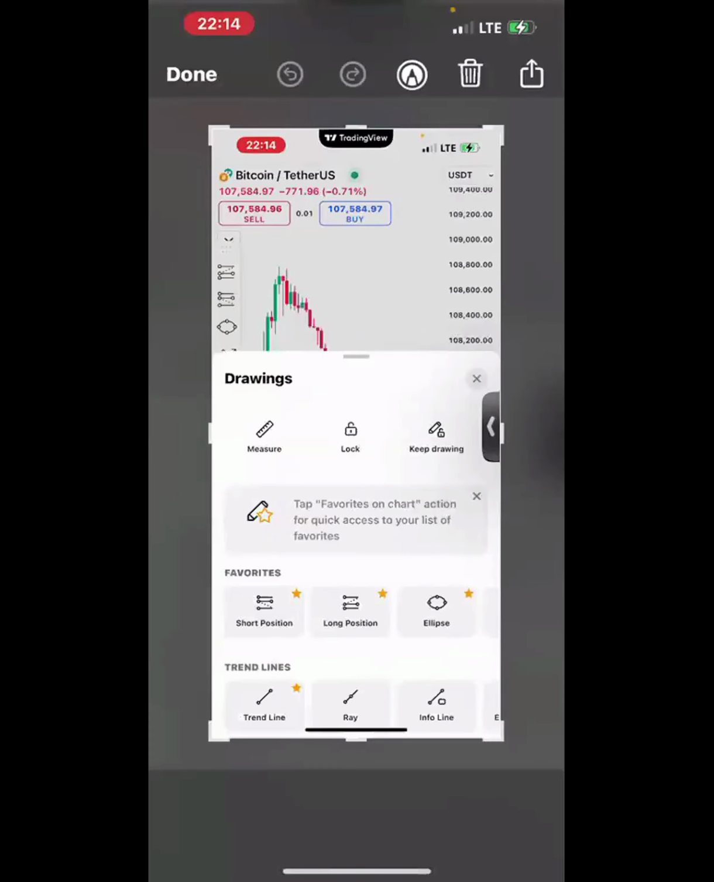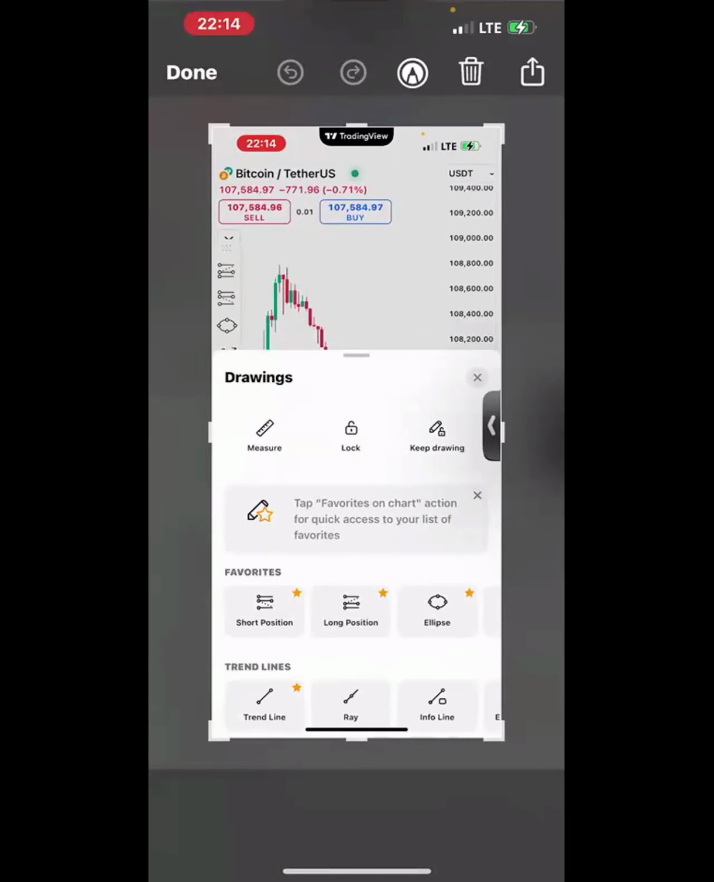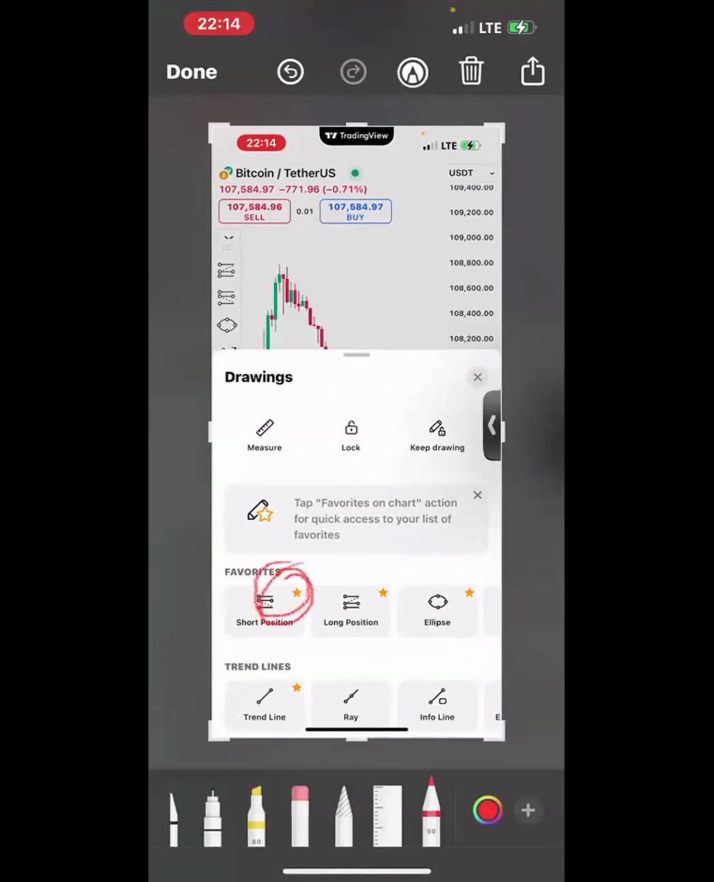So you can see in most of this, there's this yellow star that's on it. Like for the short position tool, the long position tool, the ellipse, and all of it, you can see they are being starred in a yellow star, which stands for favorite, right? You see, tap favorite on chart action for quick access to your list of favorites, right?